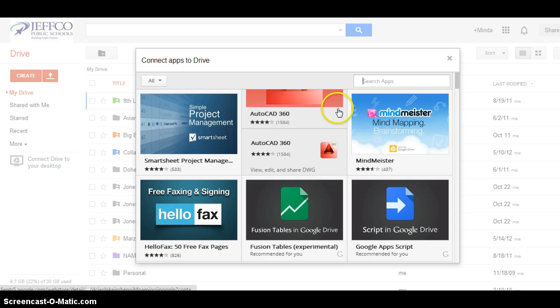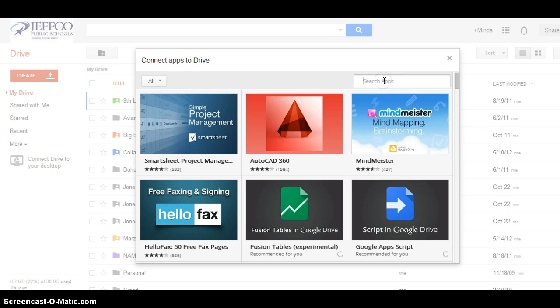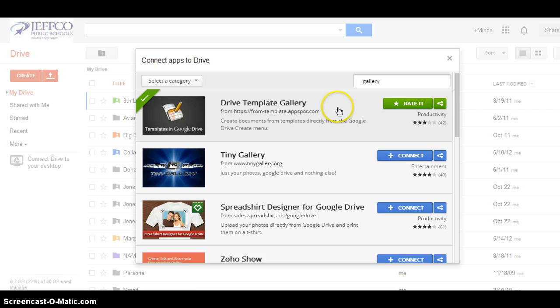And when it brings them into all these choices, if they search for Gallery, the Drive Template Gallery will be the very first one that comes up. Theirs will look blue like this one does, and they'll just click on that plus Connect to have that show up now as an option in their Google Drive. And it'll give them some question that they have to click Accept when they first do it. But if they do that just once at the beginning of the year, it'll be there for the rest of the year, and they won't have to do it again.